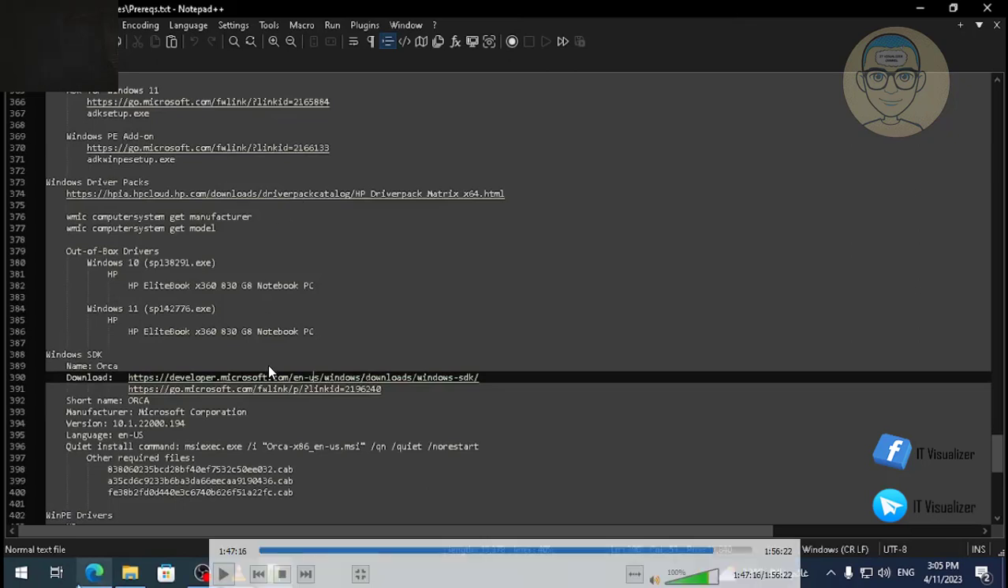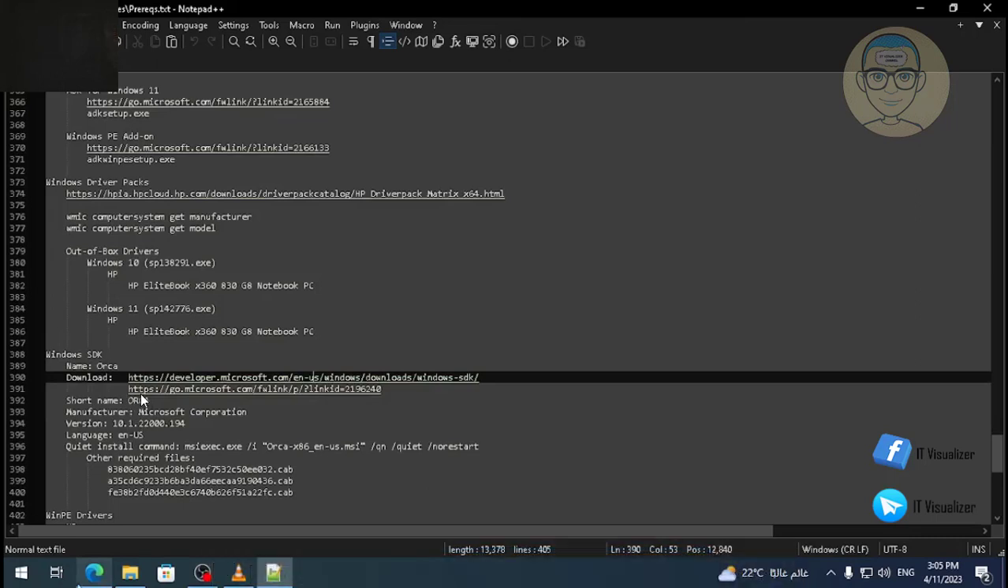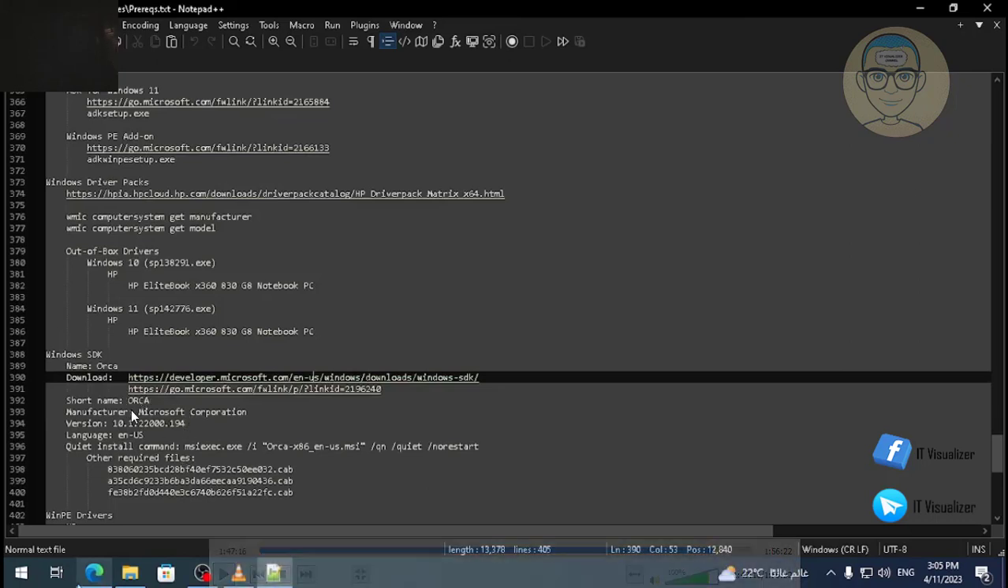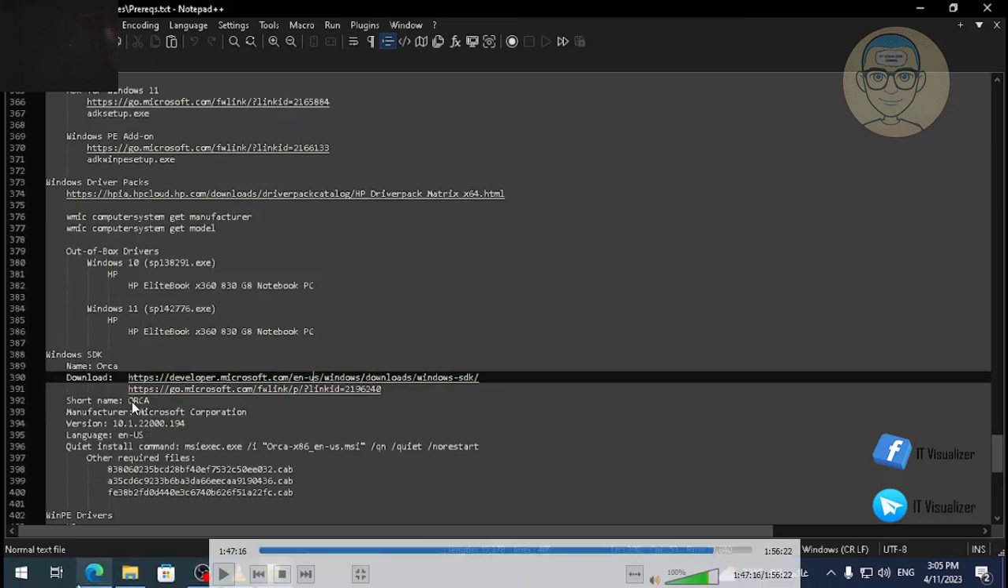Okay. And the last one that we will download is a tool called Orca. This is a tool included with something called the Windows SDK. So we need to download the ISO image of the Windows SDK and then extract Orca from it. Basically, Orca is a program that, when you provide it with an MSI file, will give you all of the installation switches included in this MSI file.